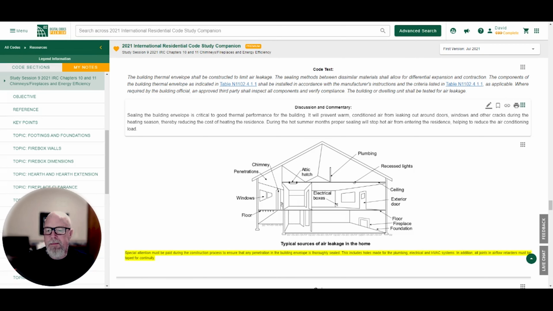Special attention must be paid during the construction process to ensure that any penetration in the building envelope is thoroughly sealed. This includes holes made for plumbing, electrical, and HVAC systems. In addition, all joints and airflow retarders must be taped for continuity.